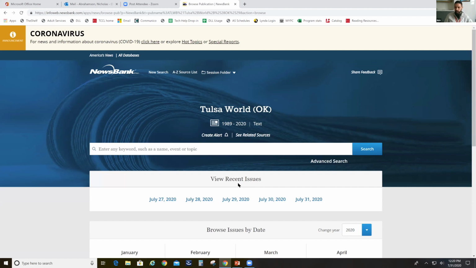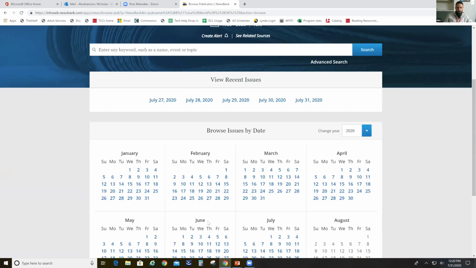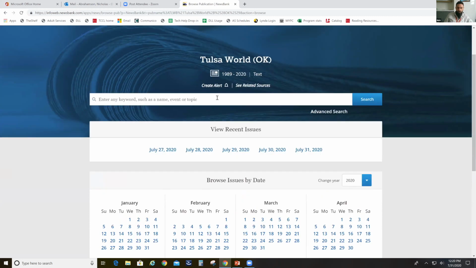If you have a date or a historical event in mind, then we can find that if it's prior to 1989. However, from 89 to the present, you can use a search. You can use the search bar up here. You can browse by release date. You can go to advanced search, and you'll see other more advanced search tool options down here.